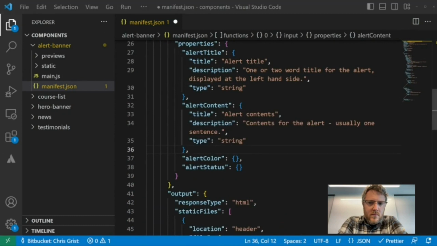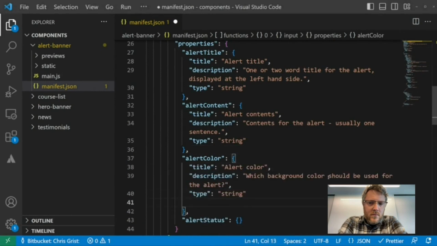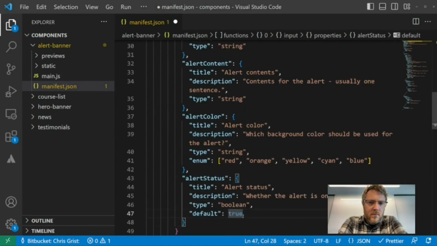But for our alert color, we're going to do something a little bit more specific. So I want the editors to choose from a list of allowed colors. So we're going to have red, orange, yellow, cyan, and blue. For this, we can use the enum field, and that not only constrains the input, it'll generate a select list to make it easy to choose one of the options. Our alert status is a different data type again. It's a Boolean field, so a simple yes or no.